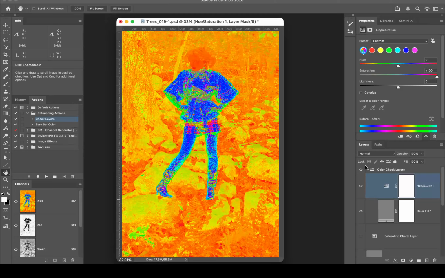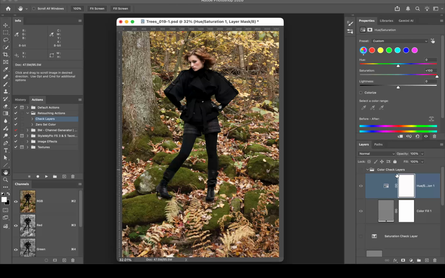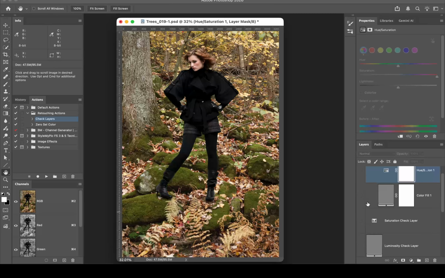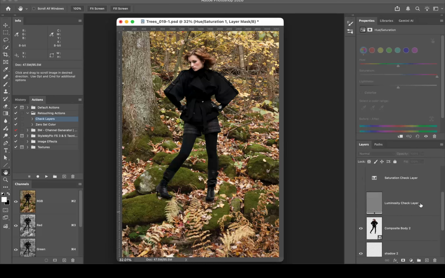So if you look up at the very top of your check layers, there are two that are in a group. There is this color fill and hue saturation. They work together, and they are for our color check. You can either turn off the eyeball for the group itself, or you can turn off both of those. It doesn't really matter. Then underneath it is a saturation check layer, and then underneath that is a luminosity check layer. Click on the luminosity check layer to turn it on.